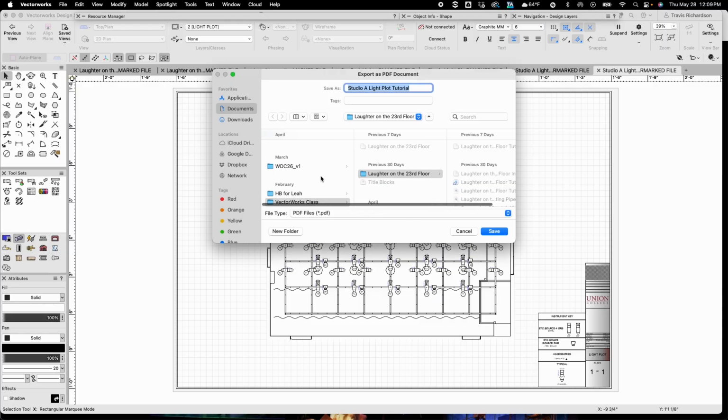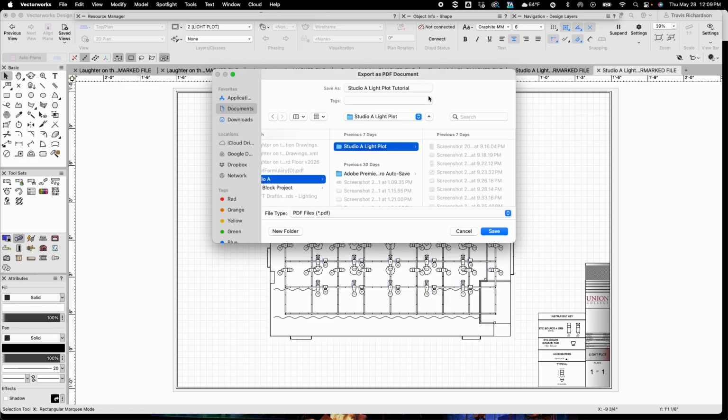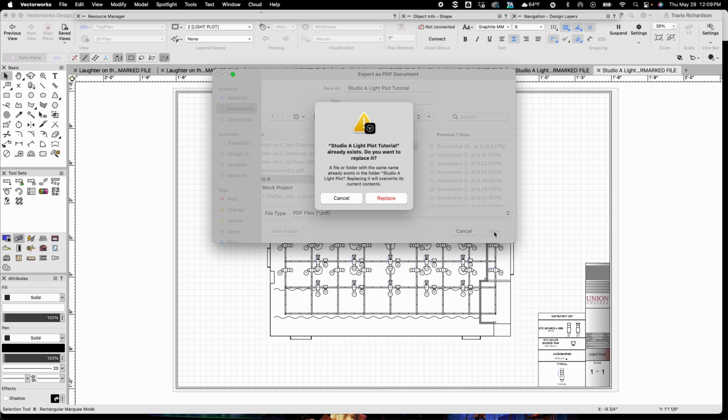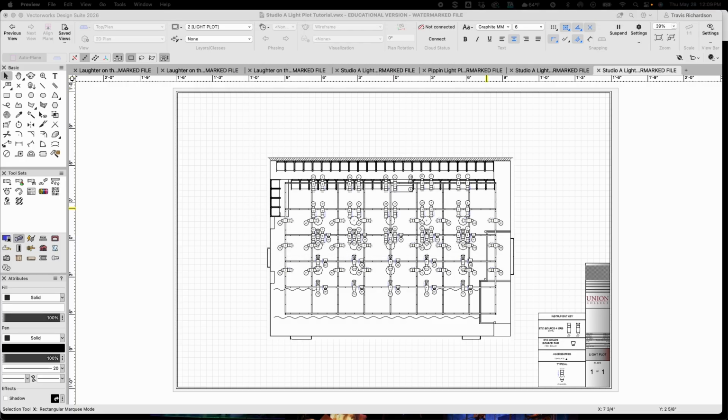And let's see, I want this to be in the Studio A folder. There it is. And LightPlot. Studio A LightPlot tutorial. That'll be fine. I'll click Save. Apparently I already have one, so I'll say, call this one class tutorial. Great. And then it will produce my light plot, and you can go ahead and upload your light plot to Nexus.